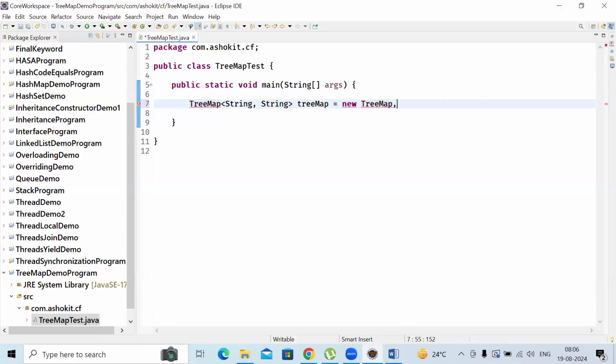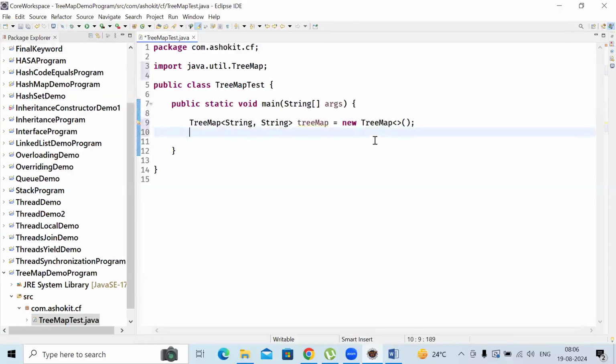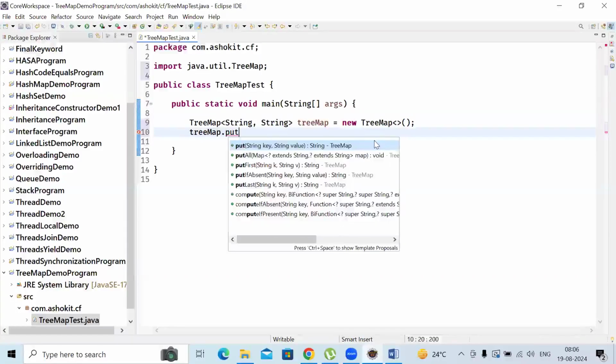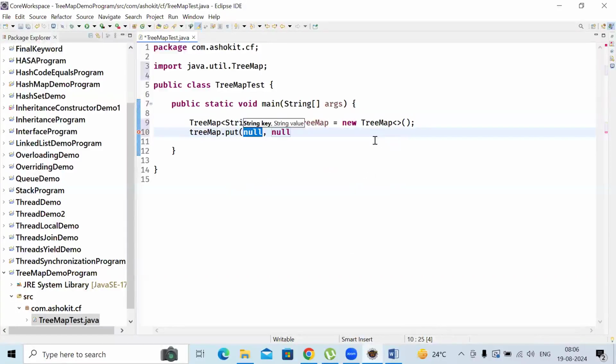So TreeMap of, let's create one. treeMap.put is a method, and obviously we can pass key comma value. Let's say, for example, I want to pass IND in capital letters as the key and India as the value. I mean, the country code is the key.